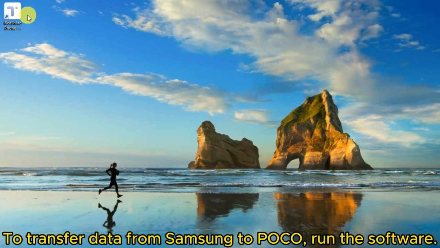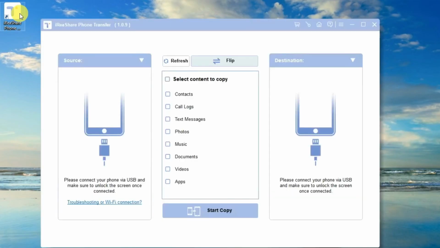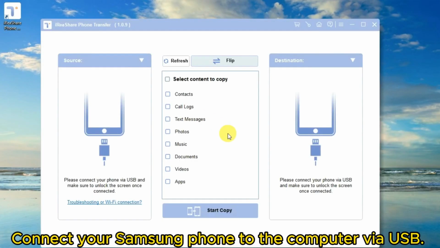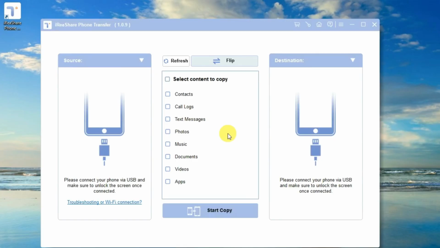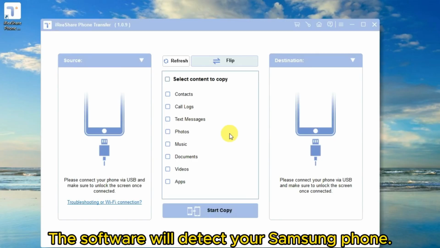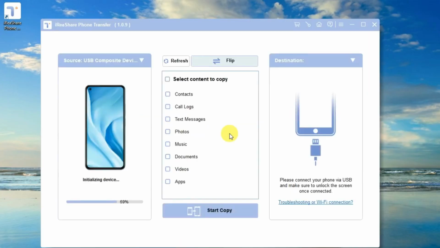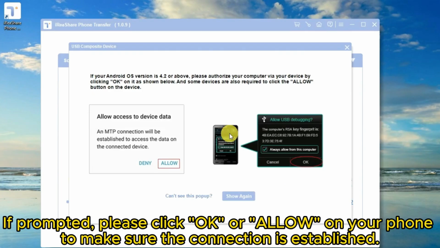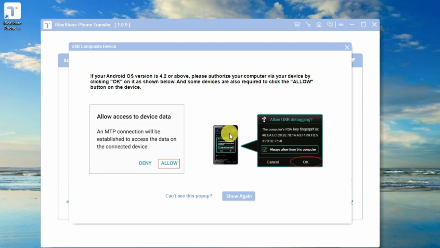To transfer data from Samsung to POCO in the software, connect your Samsung phone to the computer via USB. The software will detect your Samsung phone. If prompted, please click OK or Allow on your phone to make sure the connection is established.